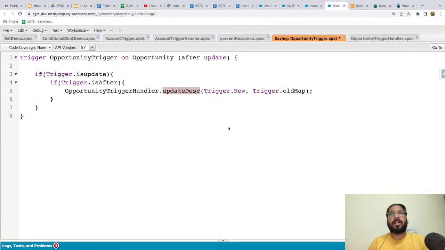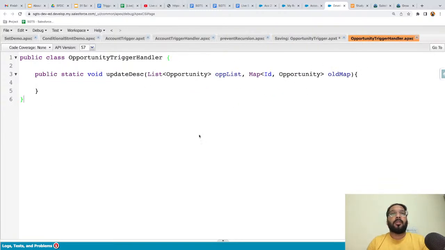And here also I'm saving this code. Now I'm going to implement this method here so that you can understand the logic. First of all, I'm going to create a list of opportunity.